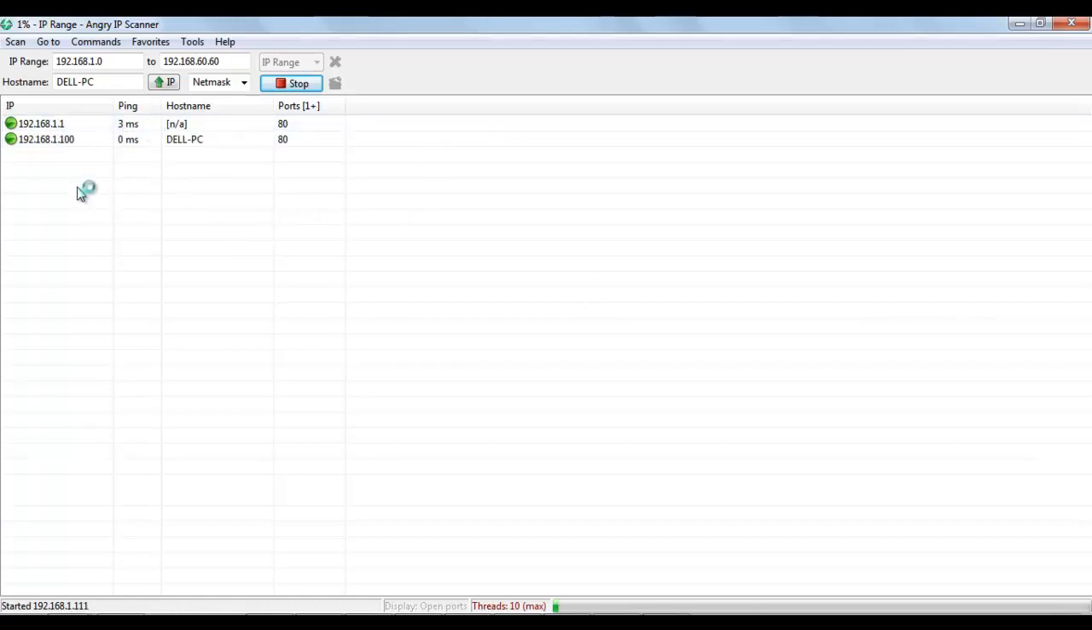Great. It has found one more IP address, which is 192.168.1.100, and it has also resolved the host name, which is Dell PC, which is my laptop. So this is how Angry IP scanner can send ping requests to the IP addresses, and it can get the responses, and it will display all the results with the live hosts. So this is how we can use Angry IP Scanner.